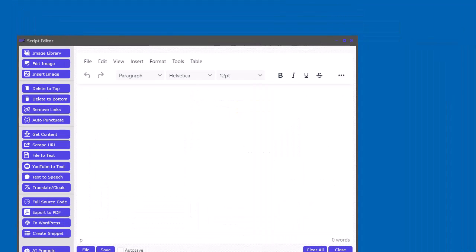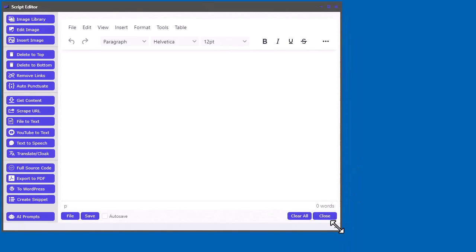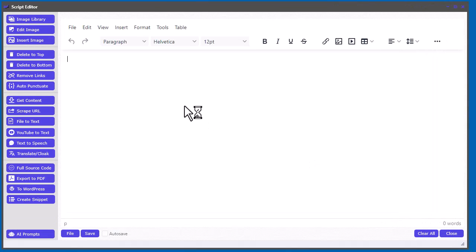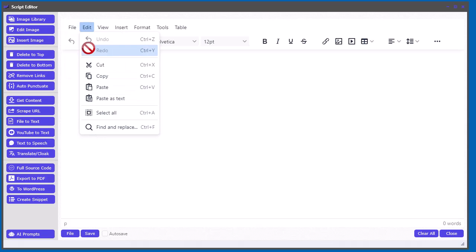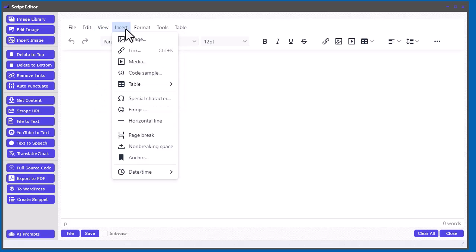So this script editor is basically an HTML editor, something kind of similar to what you see in WordPress. But it's a really good and powerful editor that has a lot of features in it. You can access all the features from the drop-down menus up here, and everything you do is what you're familiar with from other types of HTML editors or just a content editor in general.